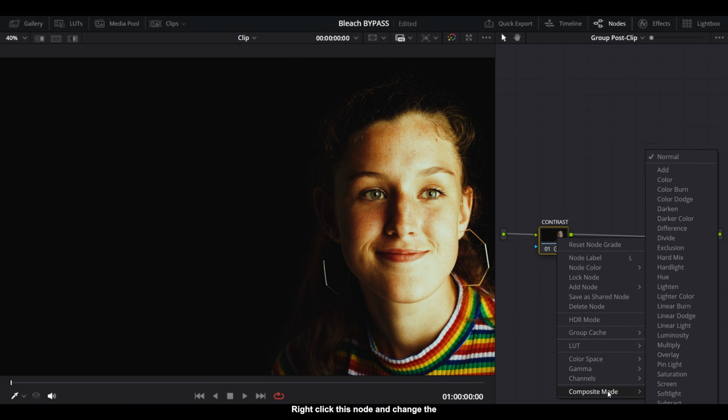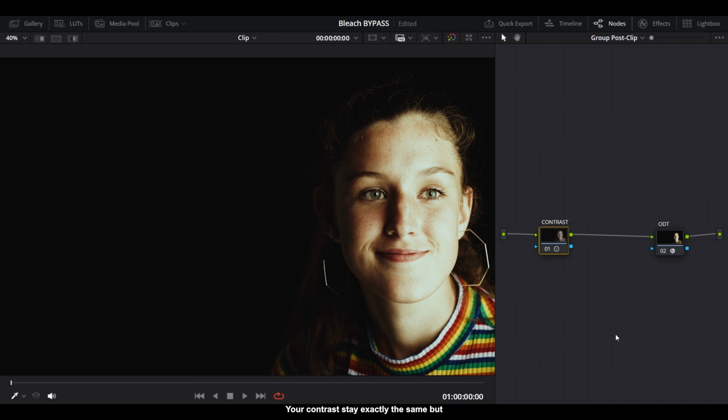Right click this node and change the composite mode to luminosity. This is the key move. Your contrast stays exactly the same, but saturation stops increasing. In fact, visually it starts pulling back, giving the image that steely, drained quality that bleach bypass is known for. That's your foundation. Simple and effective.